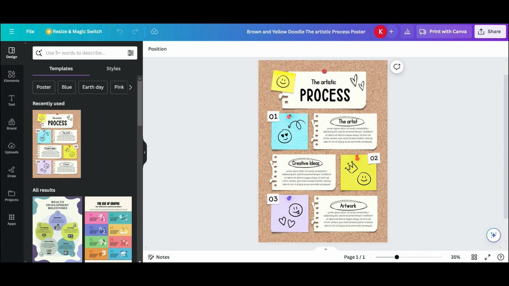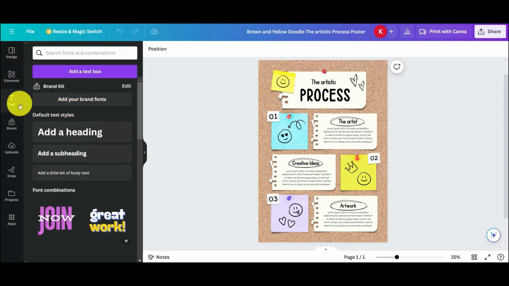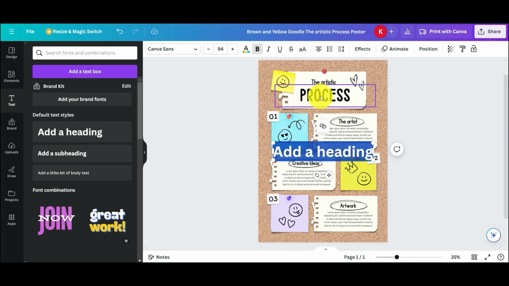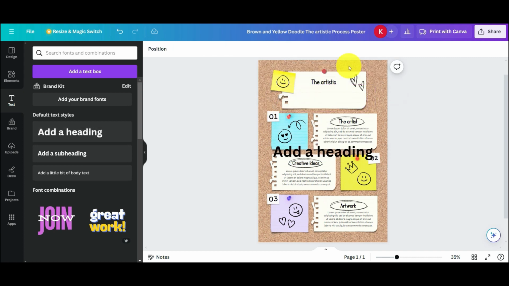So once you have selected a template, it's time to customize it and make it your own. Start replacing the placeholder text. The text can include your project title, headings, body text, and any other information you want to include. For changing the headings, we'll go to the text section. After going to the text section, I'll add a heading. I'll click on it and then I'll replace it.